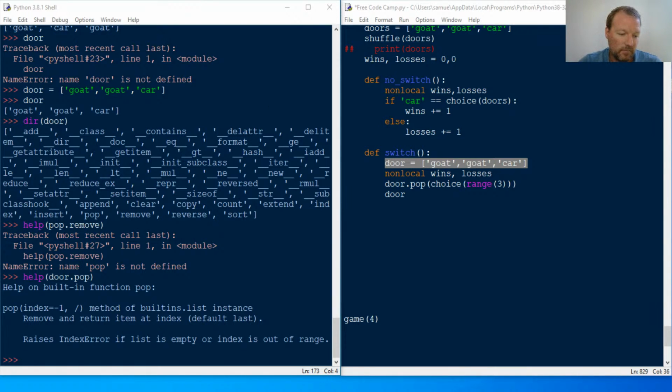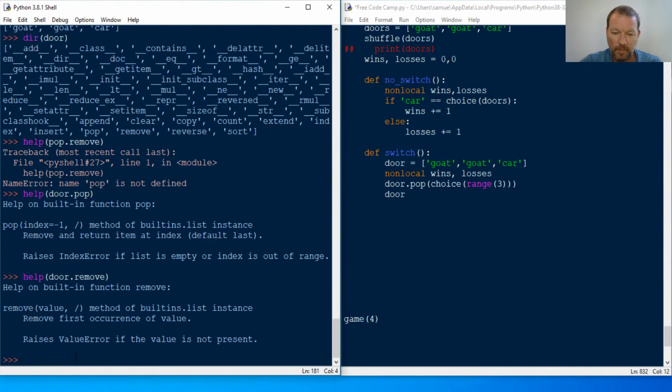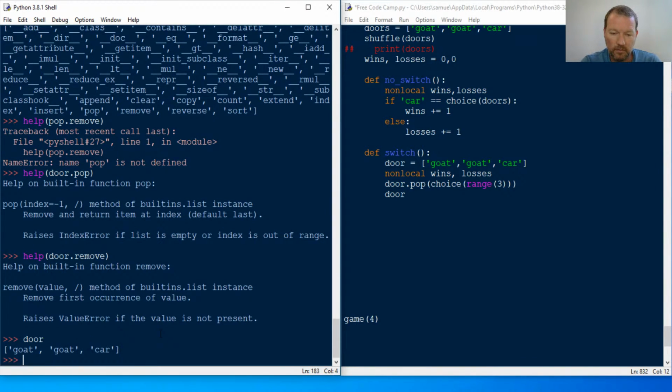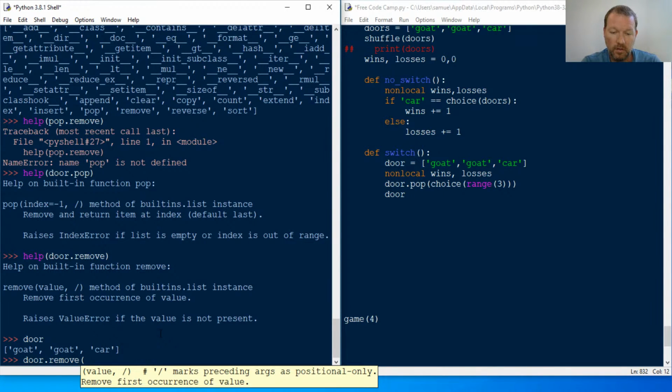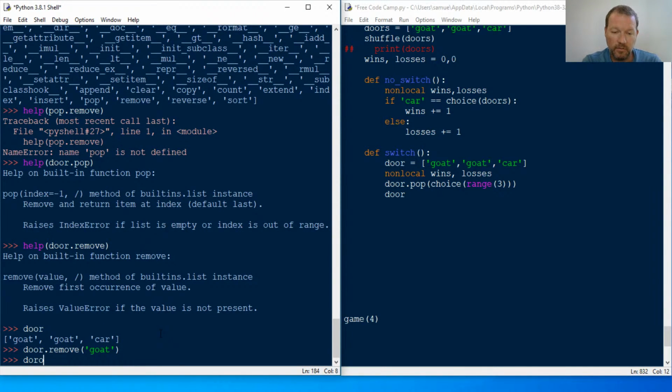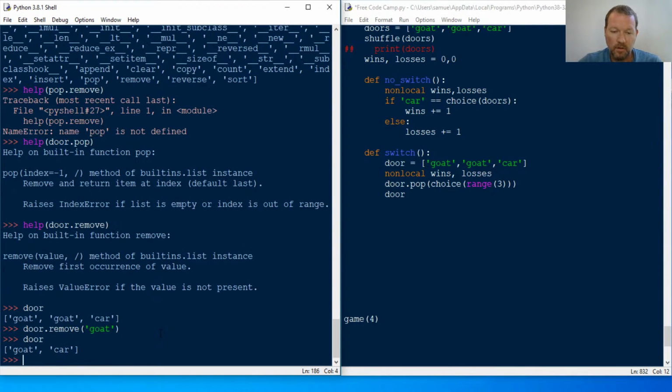So now, I took it, pulled it out, got rid of it. Now remove, this is what's very cool. Help on door.remove. Removes first occurrence of value. So you're actually passing in a value. So I got door. So I have goat. So if I go door.remove goat, then I go door. So I have goat and goat.